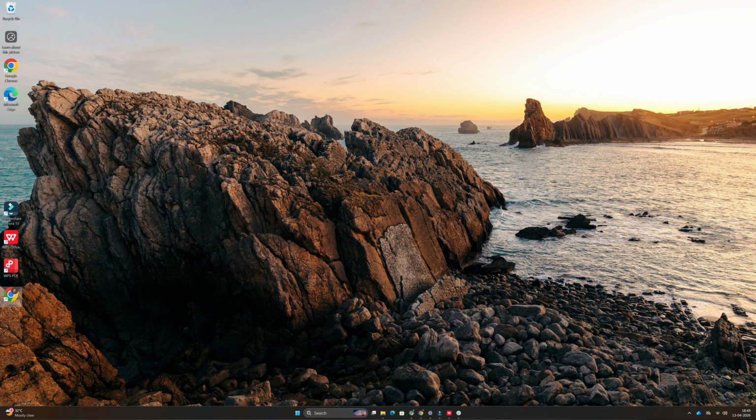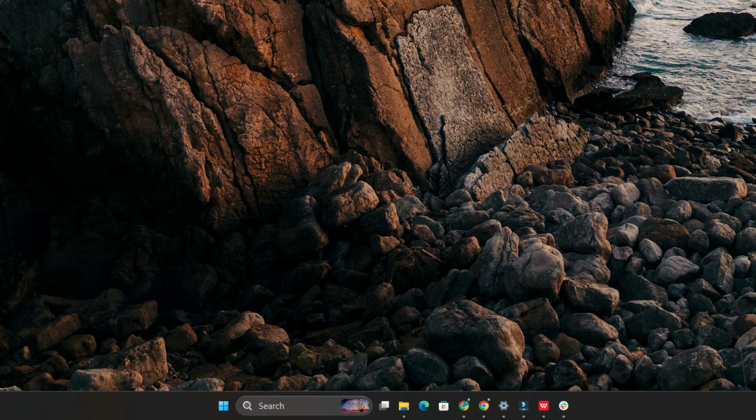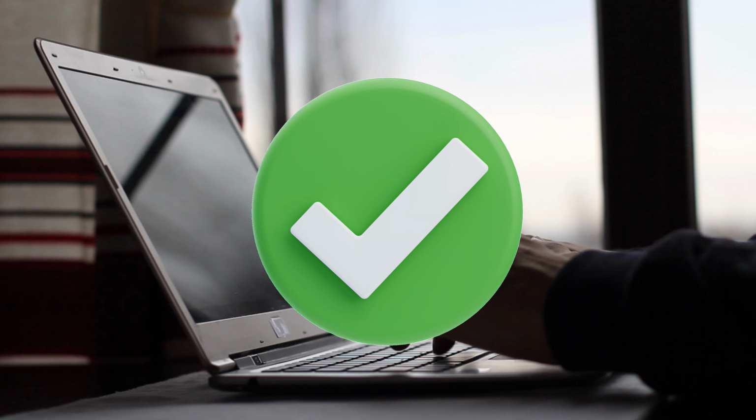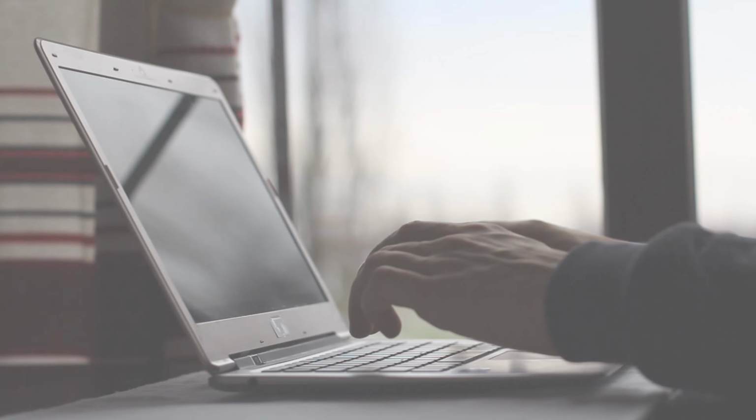Do you want to know how to show small taskbar in Windows 11? Then you are at the right place, as here is how to do so. Let's get started.